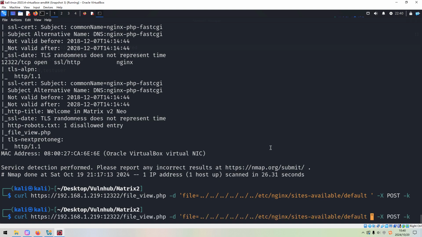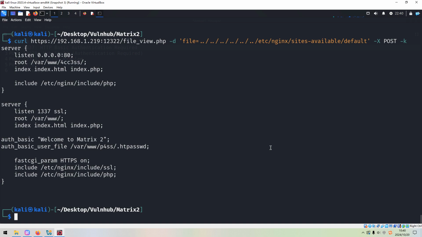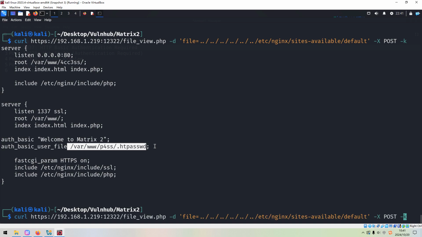We need to remove the space at its end. As you can see, we successfully retrieved the configuration file for Nginx. We can even get the location of the basic authentication file. I think next we need to try to retrieve this file, okay?